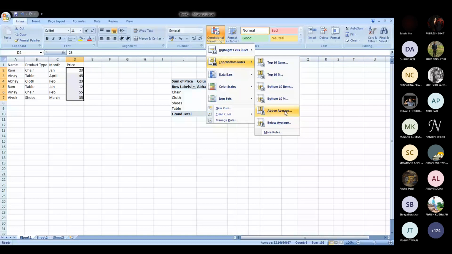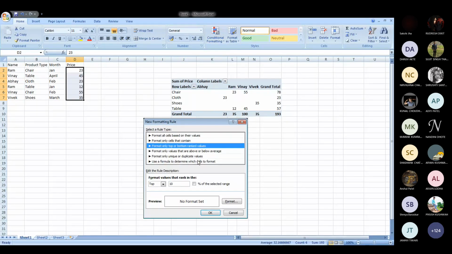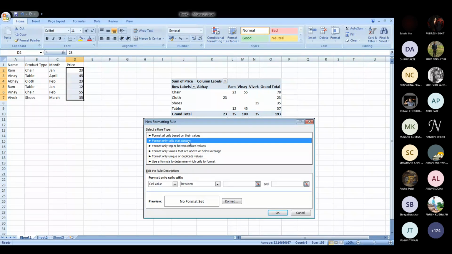And then there are these, which come under advanced conditions. You can format only unique or duplicate values, format all cells based on their values, format only cells that contain. So you can format any data which contains any values which you want. You can create your own rules, which will help you identify different cells which match your data.